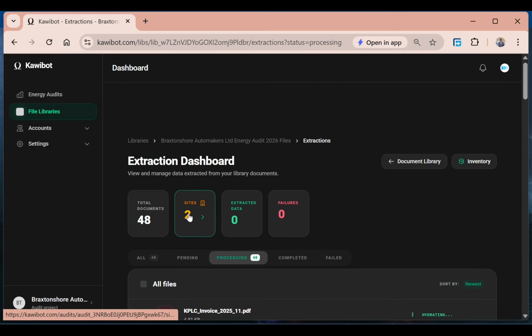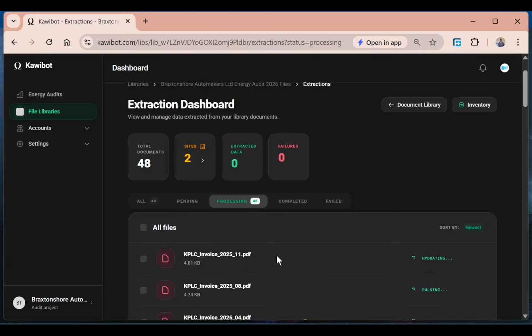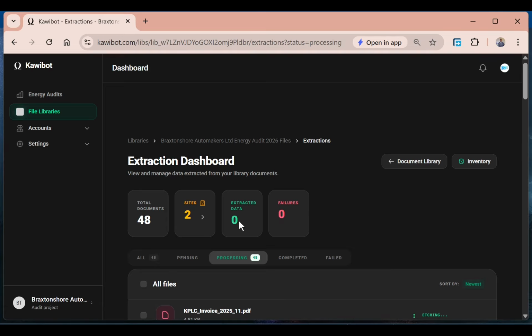So far, 2 sites have been identified out of the bills that have been extracted. And extracted data is 0, 0 failures. If any bill fails to extract, this is where it will appear under failures. And don't panic if it fails, you can still re-extract it and take it back to the pipeline for a complete extraction.